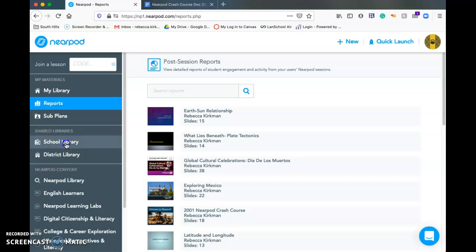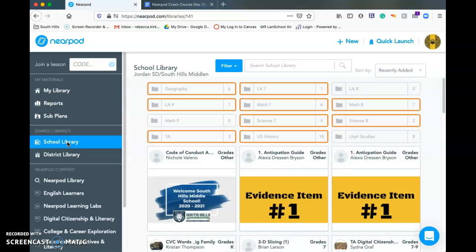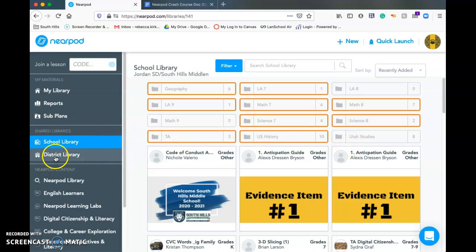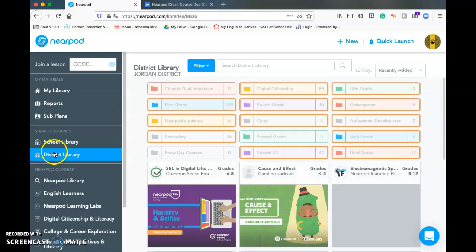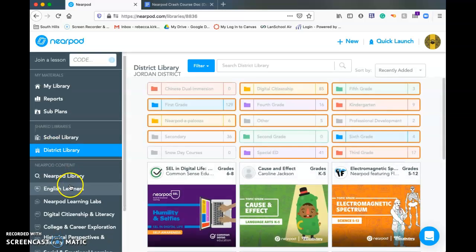Subplans, school library. This is where teachers in our school have created lessons, and you can go in and use them. Okay, share. You can share lessons this way. There's a lot of different ways you can do that. There's a district library too as well.